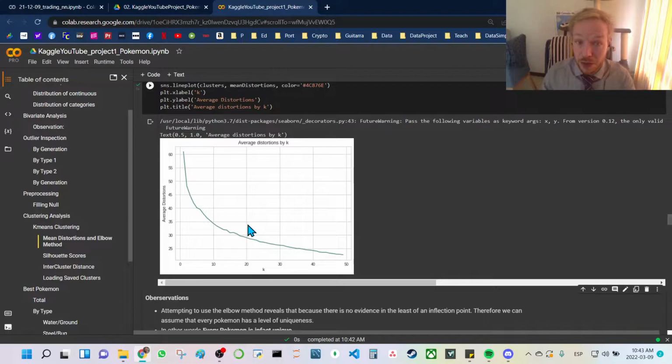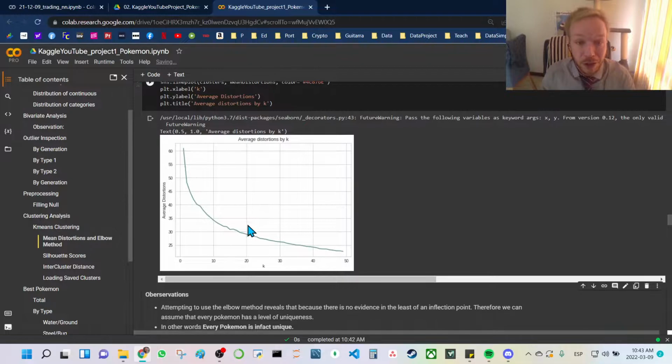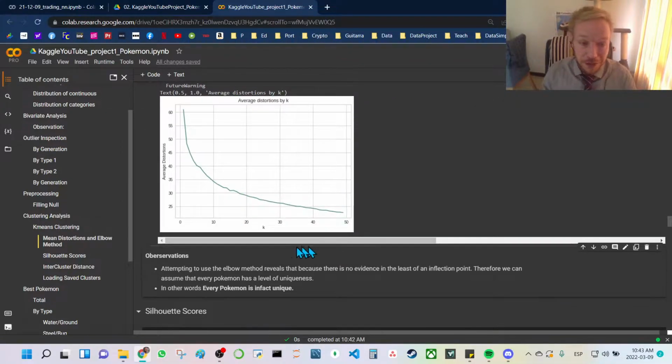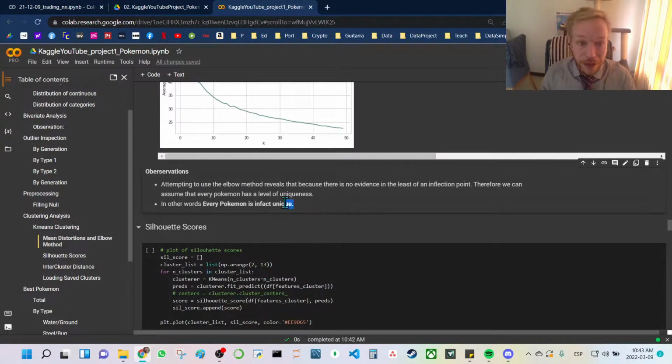And what we can see here is there is no real elbow point. The elbow method doesn't work with this, and this is very insightful because it seems like every Pokemon really is truly unique. There isn't a good grouping. We can look at going up to 300 and this pattern continues. There really is no inflection going up to the maximum amount that we can go. I only ran 50 here to save time for our analysis at this point.